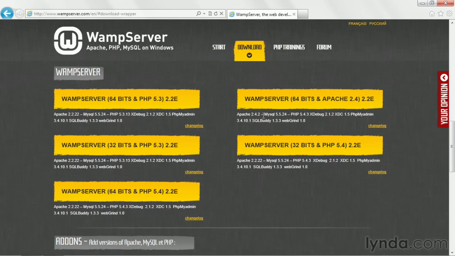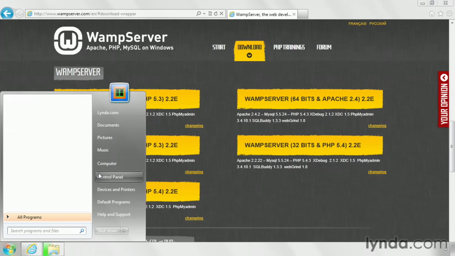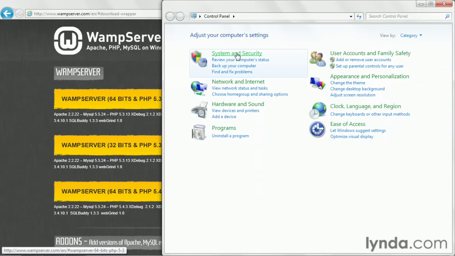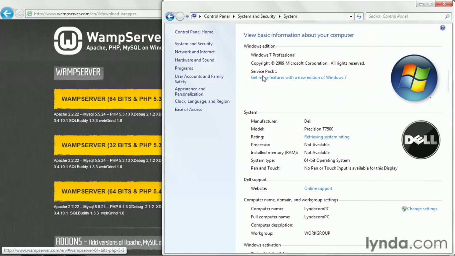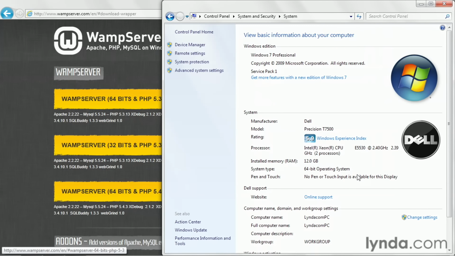You'll see 5 different versions available: 3 for 64-bit Windows and 2 for 32-bit Windows. If you're not sure which version of Windows you're running, you can go to the Control Panel, and from there click System and Security, and then System. Check the system type. My computer is running 64-bit Windows, so I'll download a version of WampServer to match.